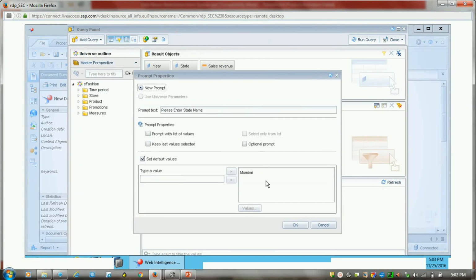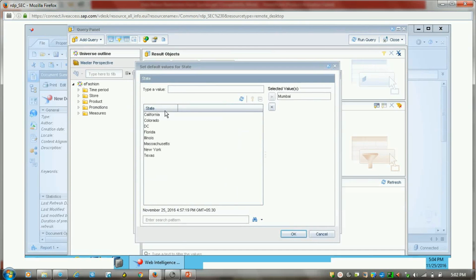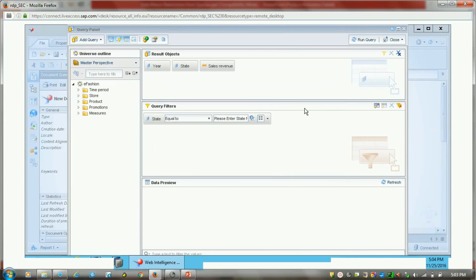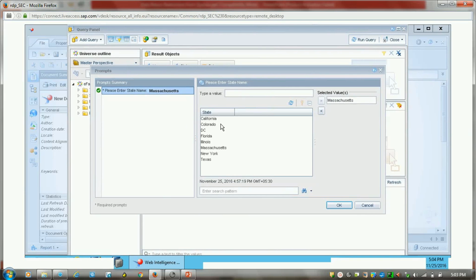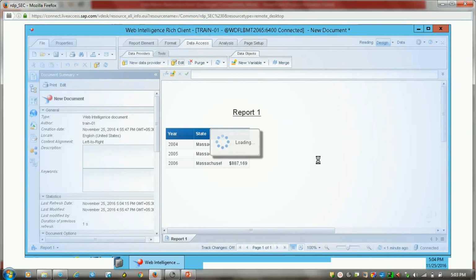So this is also how we can add default values. I added these, and out of these values we can select any of the values which I want to display as a filter as a default value. By default it is taking whatever values I have mentioned there.